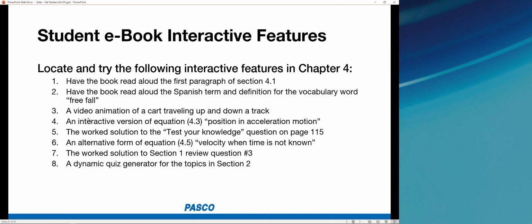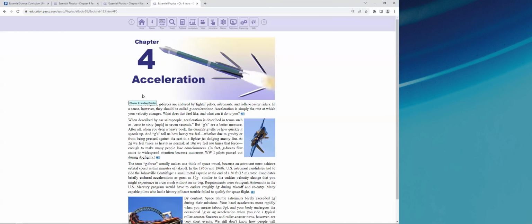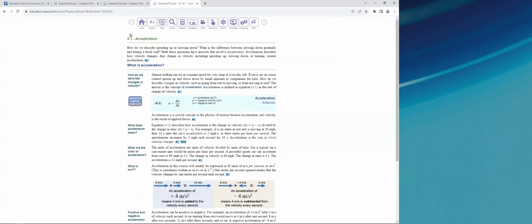The first one is a request to have the book read aloud the first paragraph of section 4.1. So I have to figure out how to get to the first paragraph of section 4.1. Well, if I go to the contents, I can go to chapter 4. And once I'm there, if I hit the chapter button, I know that I can get to the beginning of a section by clicking directly here. So here's the beginning of section 4.1, confirmed with the green title.